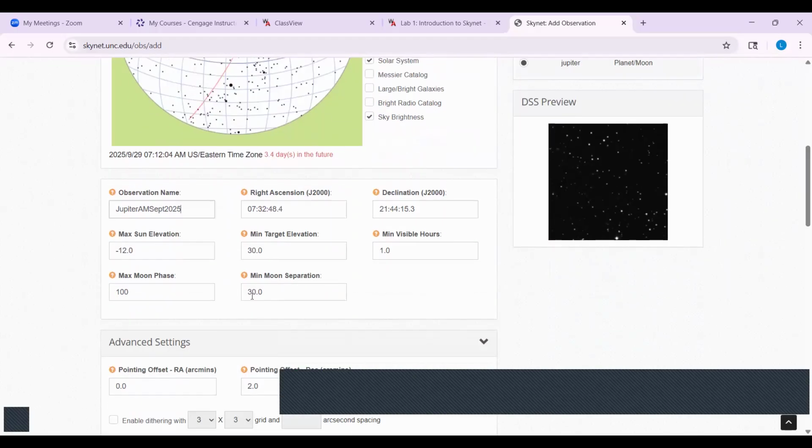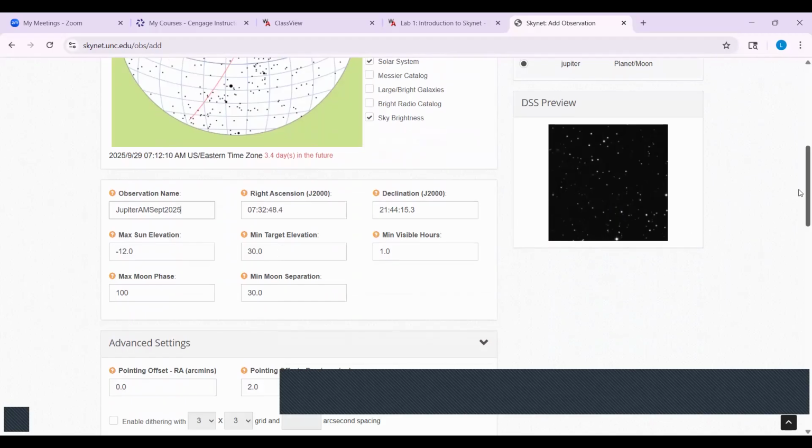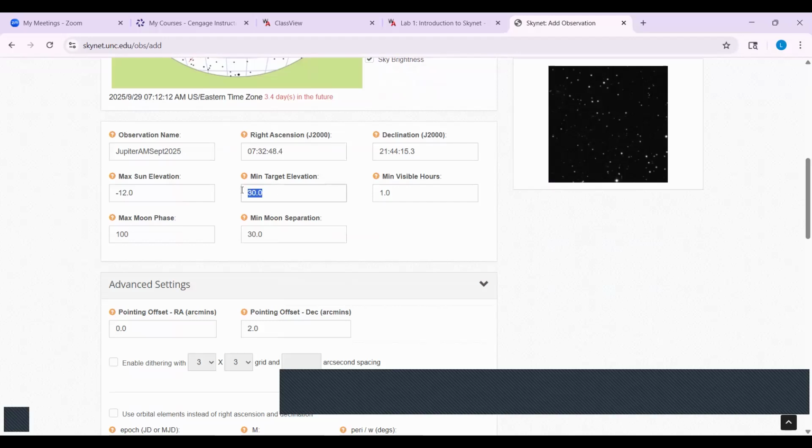The other important thing here is two things. Minimum target elevation. This minimum target elevation means that if the object, either Jupiter or any other thing that we choose, is about 30° above the horizon, it takes the picture. This is a limitation. It means that if the object is at 29 or 26 or 10, it doesn't take a picture. Why? Because it is close to the horizon. And what's the problem when it gets closer to the horizon? Any idea?